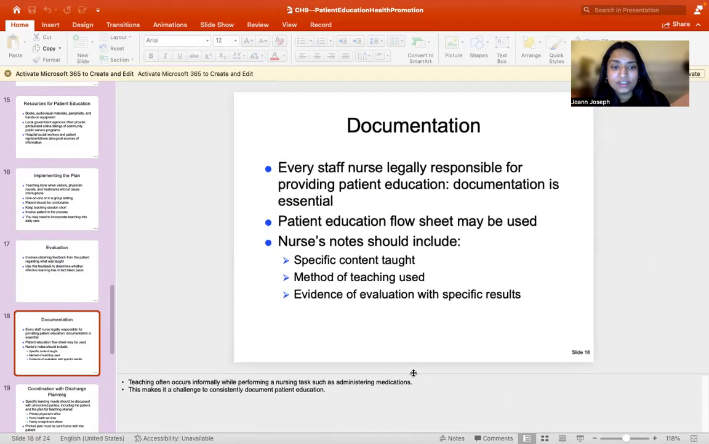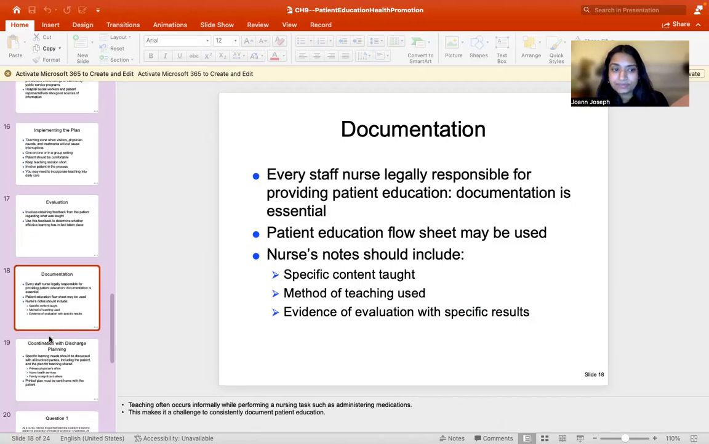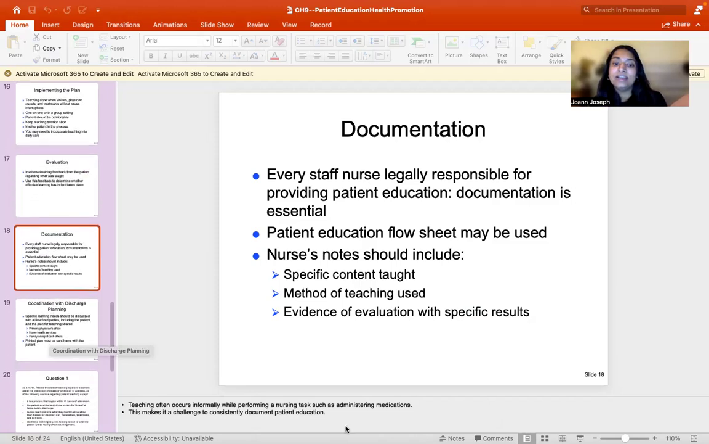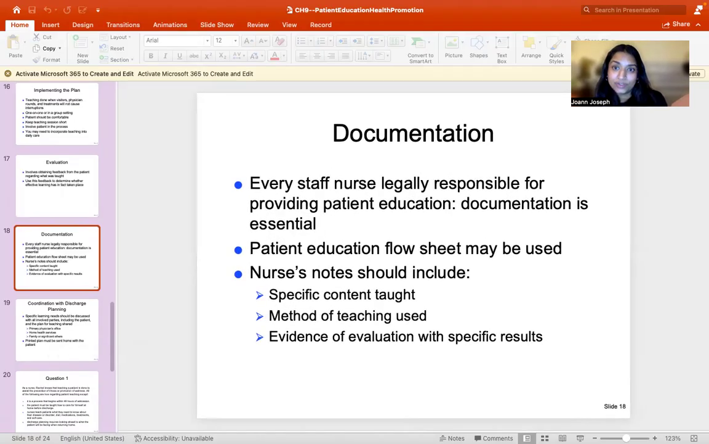Teaching often occurs informally while performing a nursing task, such as administering medications. This makes it a challenge to consistently document patient education. As it says in this slide, we are legally responsible to provide patient education. You are going to see this in real world nursing. It is documented, and you should be documenting this. A good nurse is documenting. If you did not document, it never happened. If you never write in a patient's chart that you taught them anything, it's going to be a red flag.